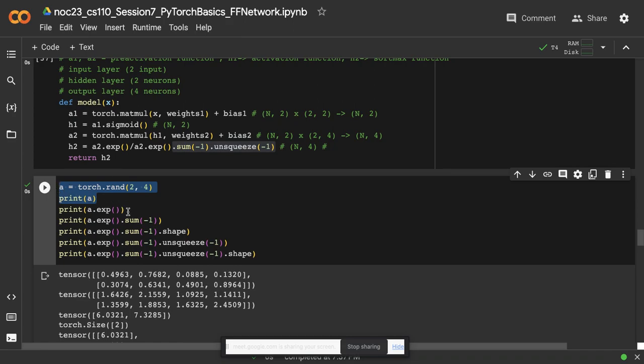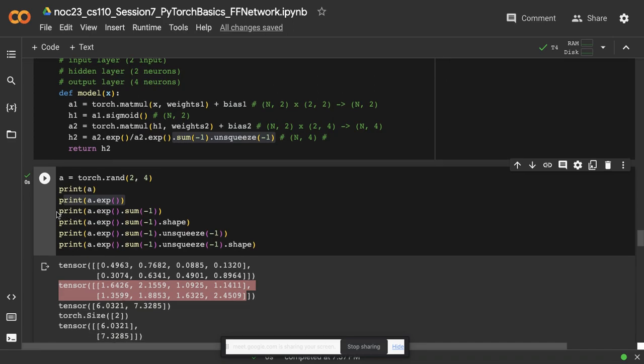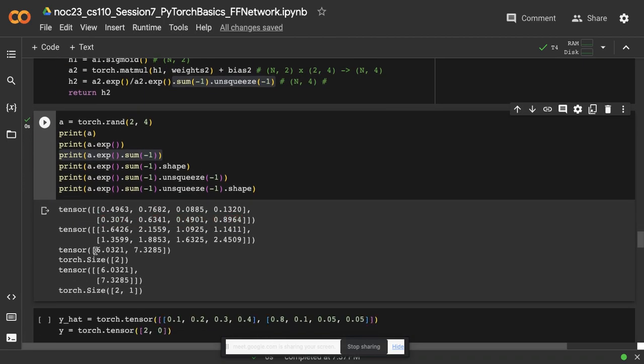Okay, now if I apply exponential on all these values, I'm getting this tensor where e raised to 0.49 gives 1.6426, and so on. Once I have done this, I'm applying the sum. When I do sum minus 1, I calculate the sum of each row. Since I have two rows, I get two values, 1 cross 2. The value of row 1 is 6.031, and the value of row 2 is 7.3285, the sum of each.